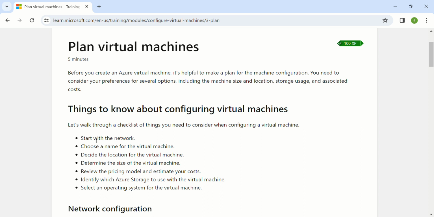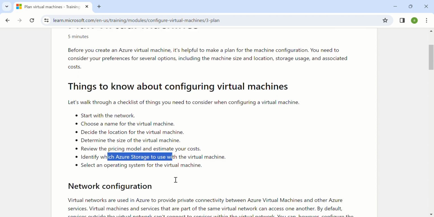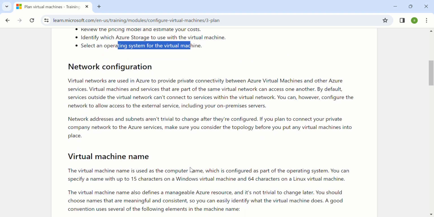So, start with the network, choose a name for the virtual machine, decide the location of the virtual machine, determine the size, review the pricing model, identify which Azure storage to use with the virtual machine, select the operating system of the virtual machine. These are the things we need to know.